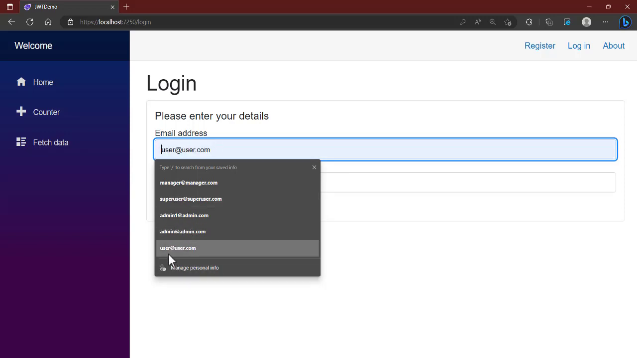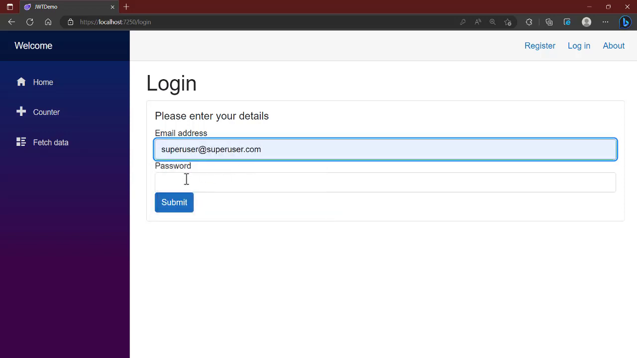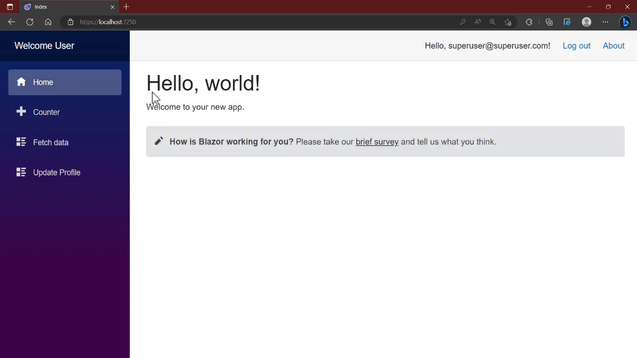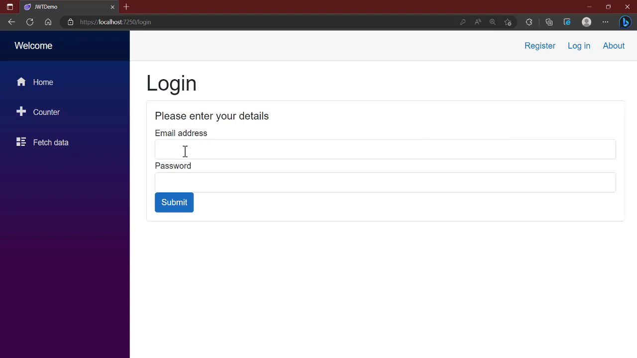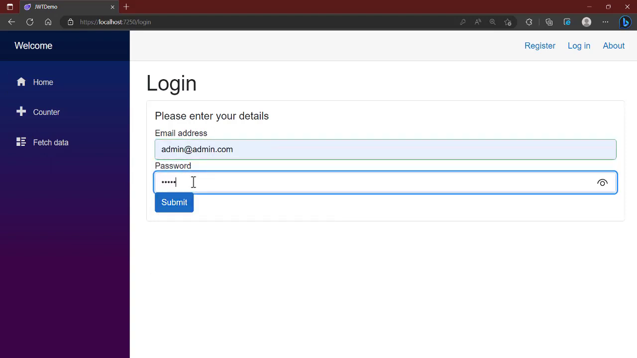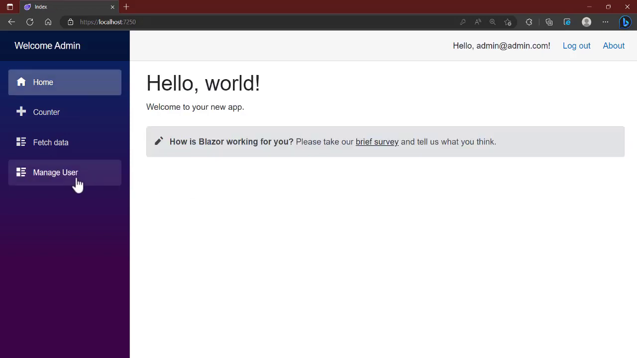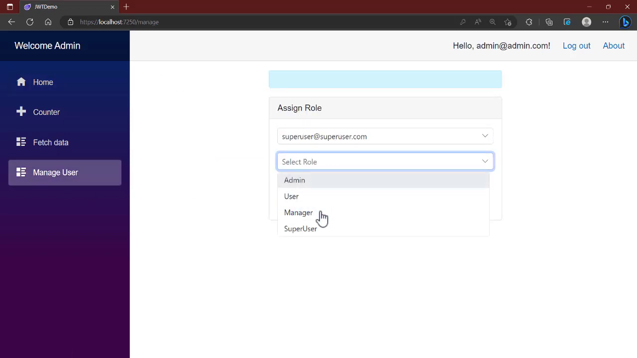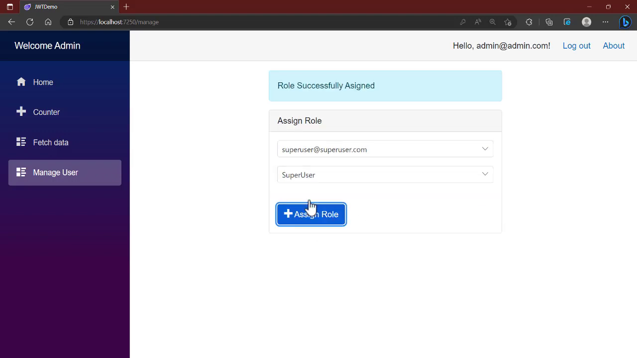Okay, so let's log out also, and now let's log in as an admin and assign the super user to super user. Because for now, if you sign in as super user, let's see what happens here. So super user at 123. Now super user is a normal user now. Let's assign this super user to the super user role. So log out. Let's log in as an admin and sign in here. Admin at 123. Now let's manage user, set super user here to the super user role. Assign role.